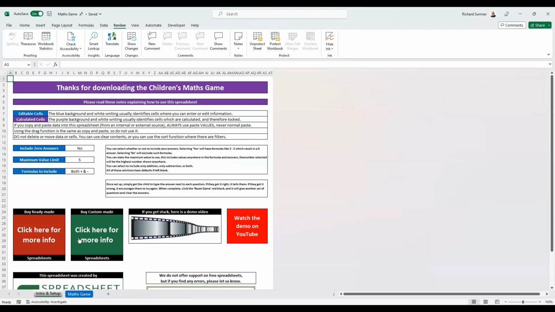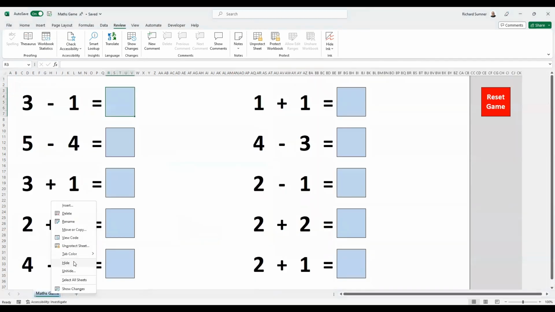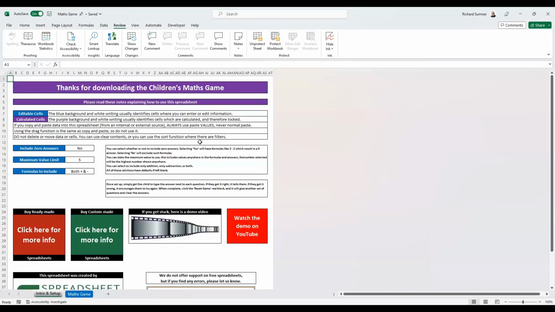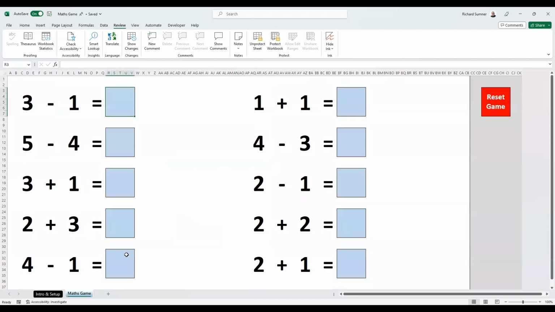Once that's set up, if you don't want your child fiddling with this or whatever the case might be, I've left the workbook unlocked, so you can right-click that and say hide, and then you can let them play. And if you want to adjust those settings, you can right-click and say unhide and open that tab up again. But this is the game. I've locked all the cells. I've even set it so they can't select them.